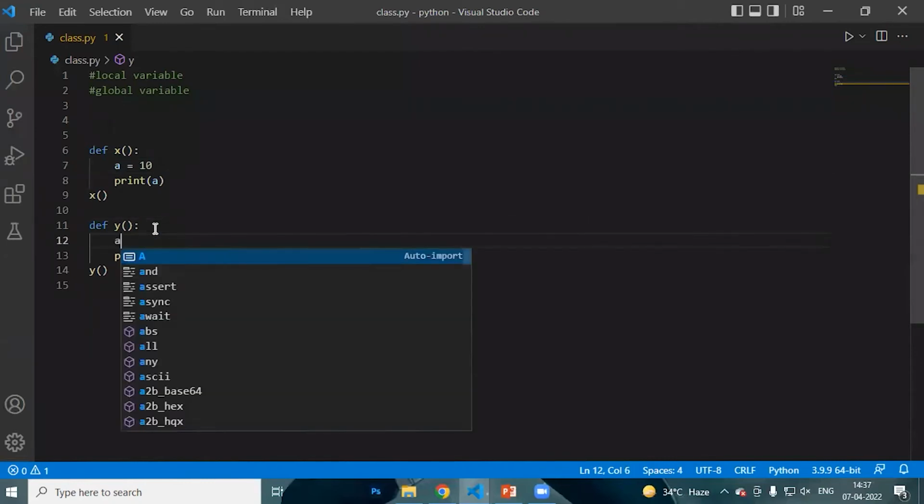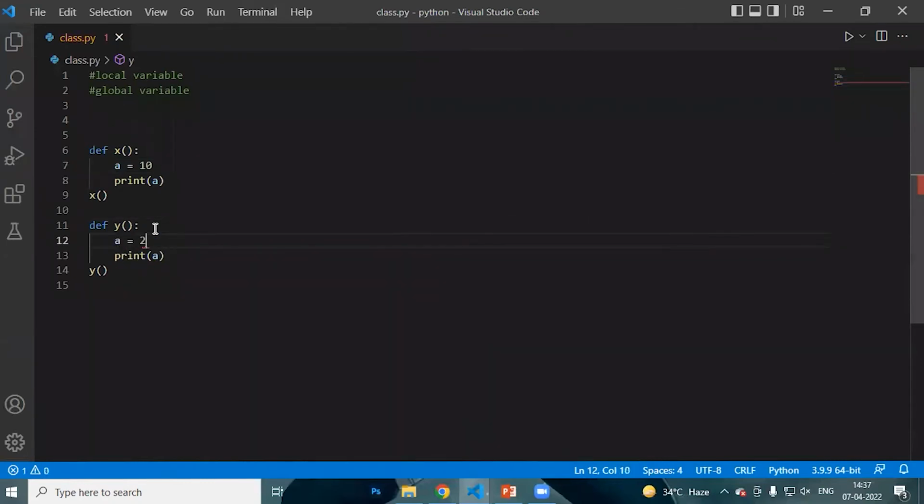If I declare a variable a, with the value 20, then what will be the value for this x and for this y? Please give me the answer. What will be the output for this x function and for this y function? Yeah, x is equal to 10 and y is equal to 20. Correct, because it is defined inside the function.